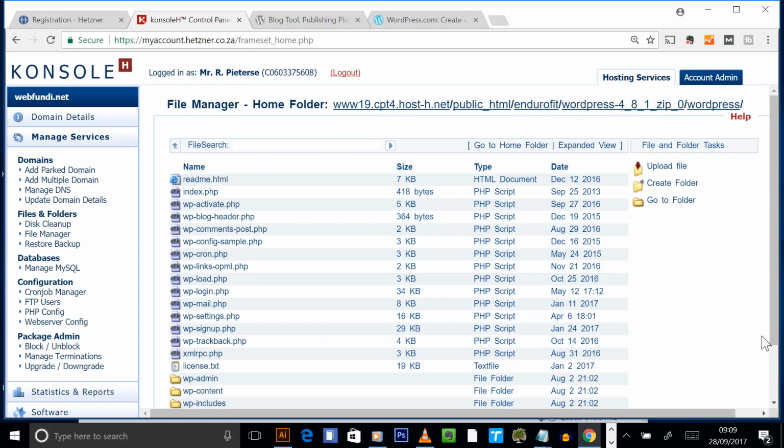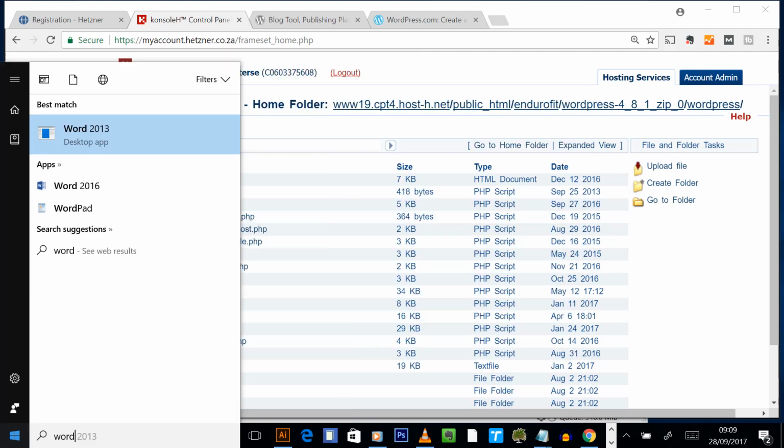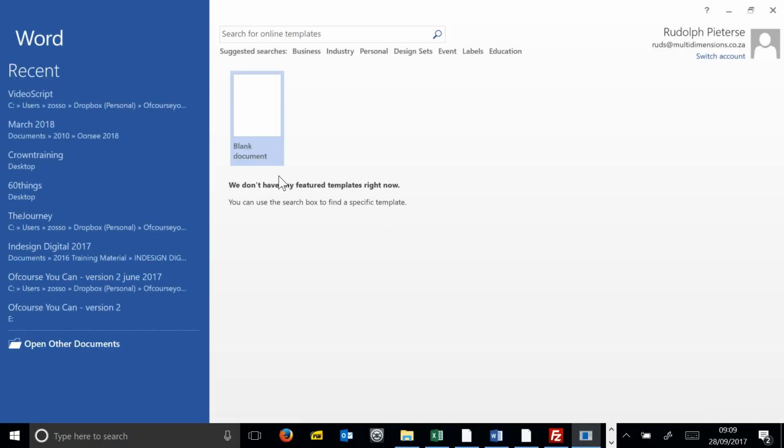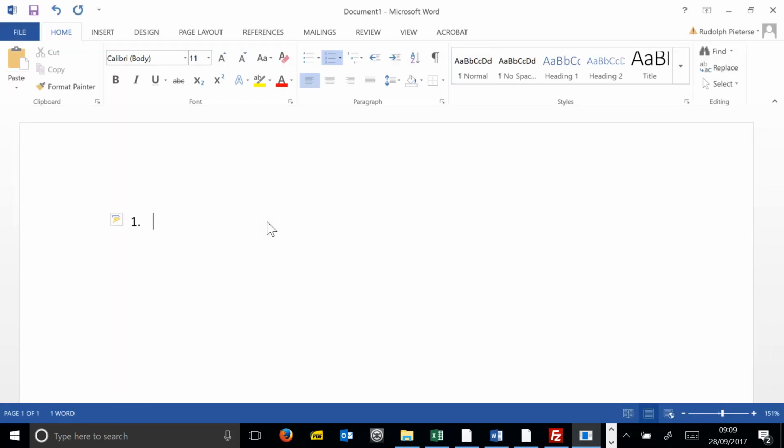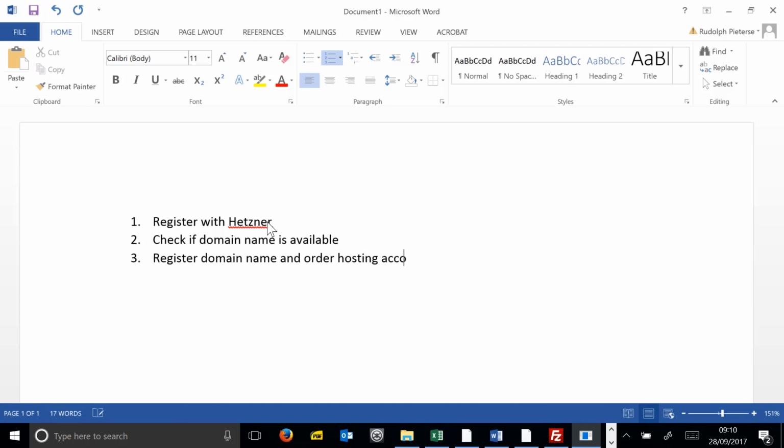So let's recap. What did we need? Firstly, we needed to register the domain, get a user account. Number 2, do you want me to write this down? This is the most crucial bit because this is not in the videos. So, number 1, register with Hetzner. Check if domain name is available. Register domain name and order hosting account. I'm going to put here basic, 99 Rand a month. What do you do next?